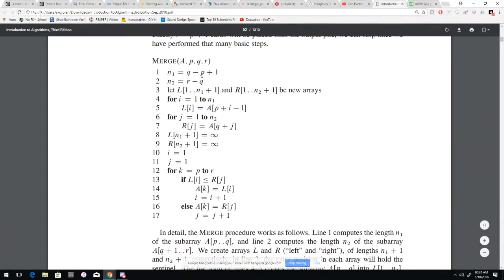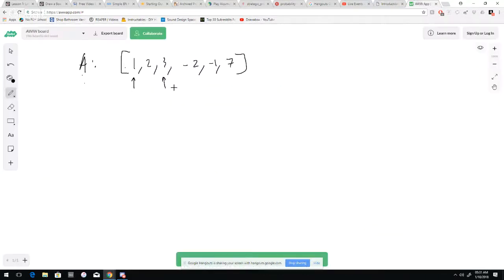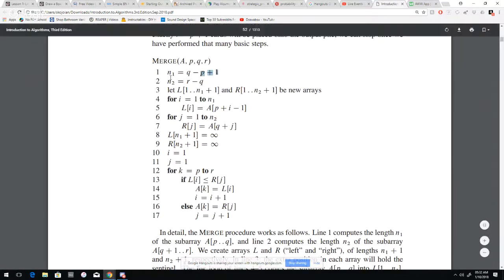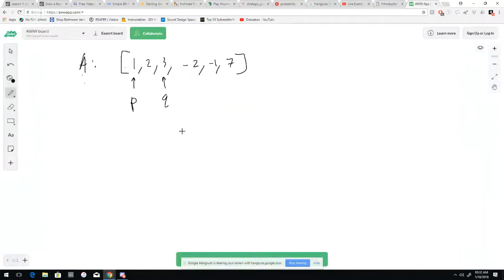So N1 is Q minus P plus 1. Q minus P plus 1 is, of course, going to be 3 in this case. So like 1, 2, 3. That's 3 minus 1 is 2. 2 plus 1 is 3. That gives us 3 elements. So Q minus P plus 1, that's N1, which is 3 in this case. So N1 is 3.